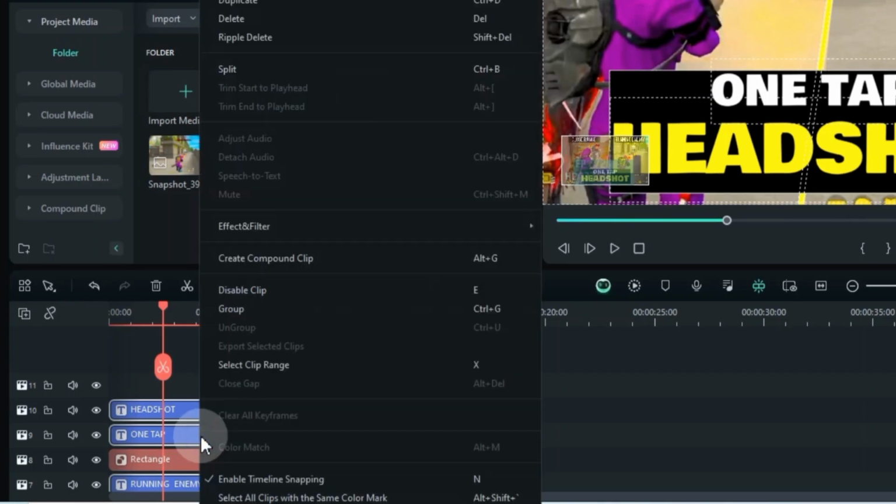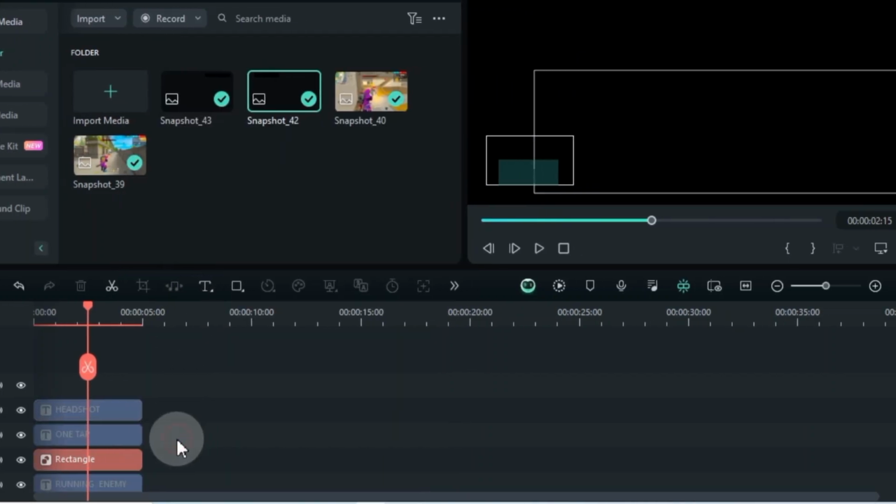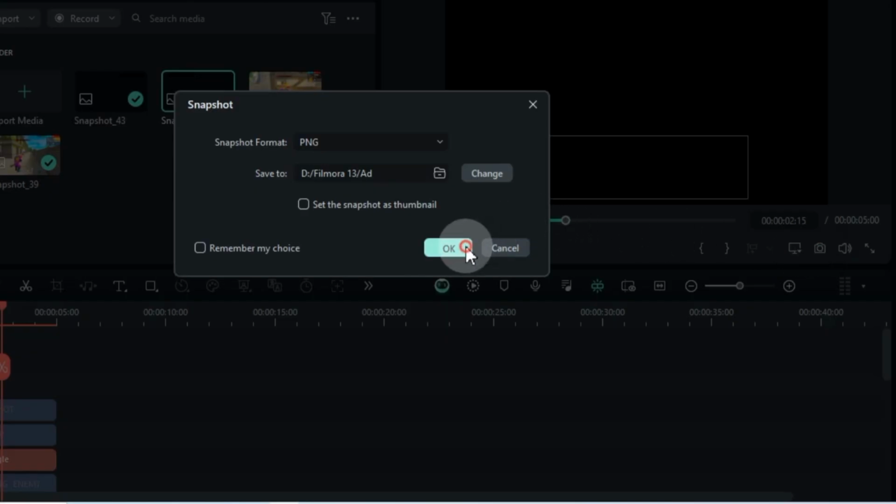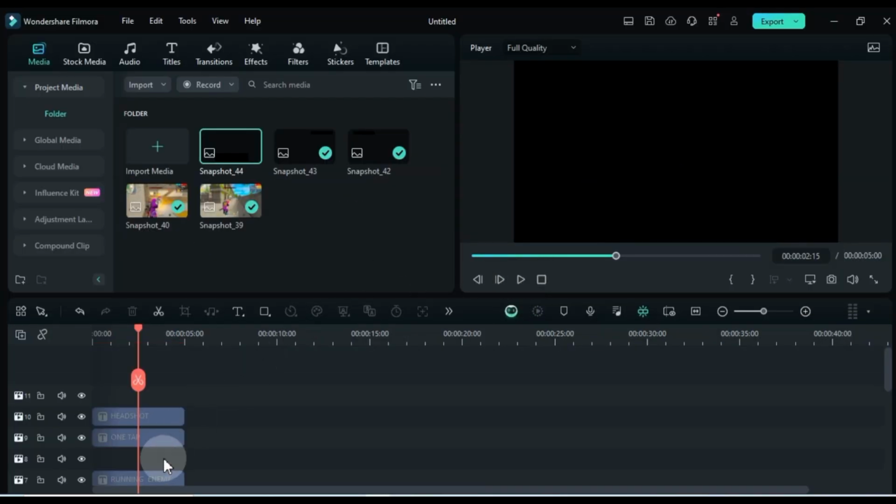First, I'll disable everything on the timeline except for this black rectangle shape. I'll take a snapshot of it in PNG format. Next, I'll delete the original rectangle shape element from the timeline and replace it with a snapshot.